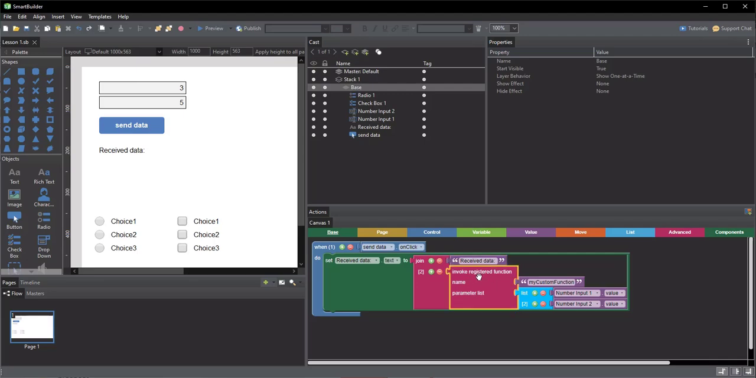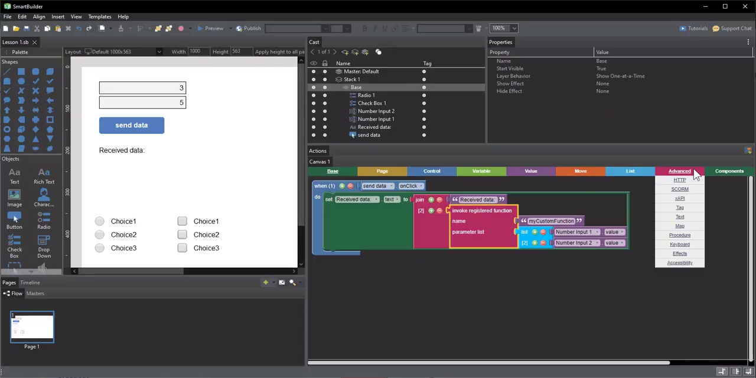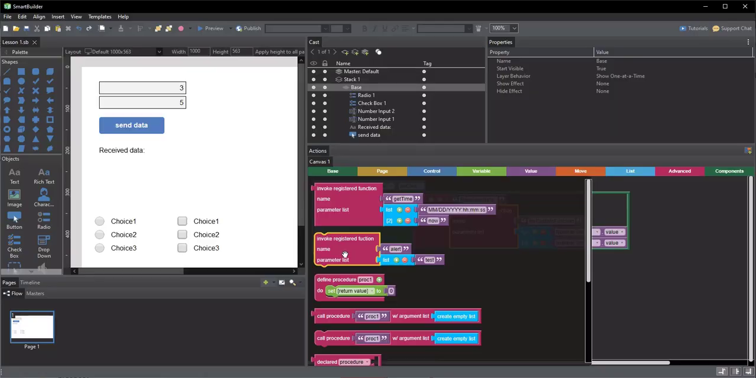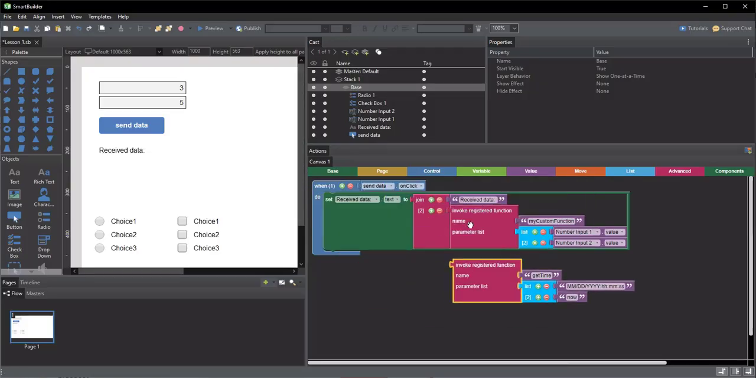So where does this invoke registered function block come from? We can find that under advanced and procedure. There's two blocks. This one basically just sends something and it does not wait for a response. This one here will send whatever data you attach to it, and then it will wait for a response, and then it has a socket where the return data can get used. So that's the one that we're using for this use case.